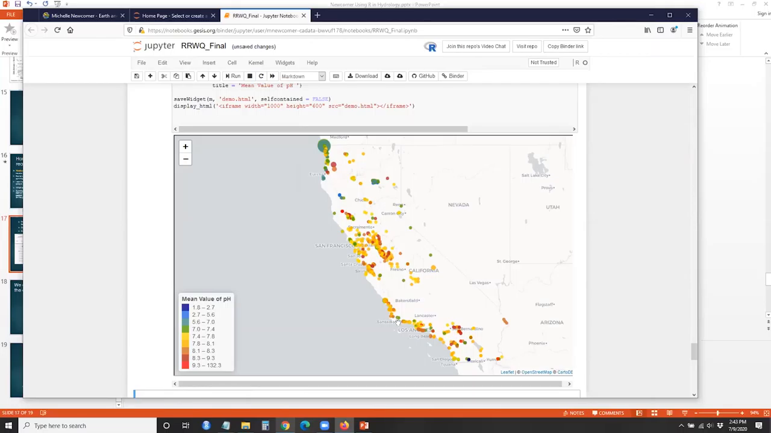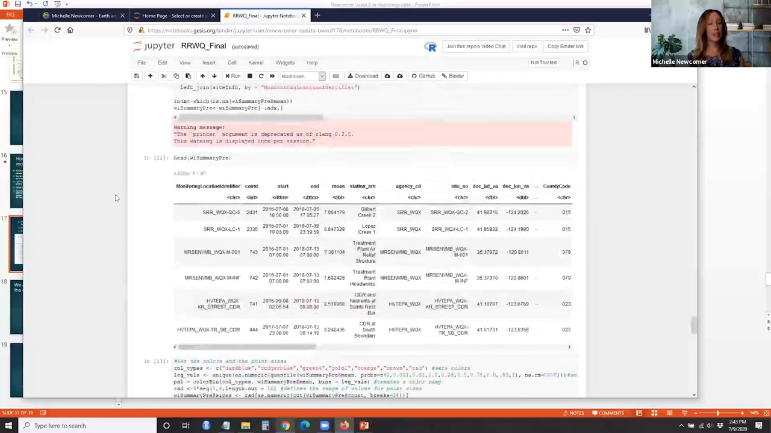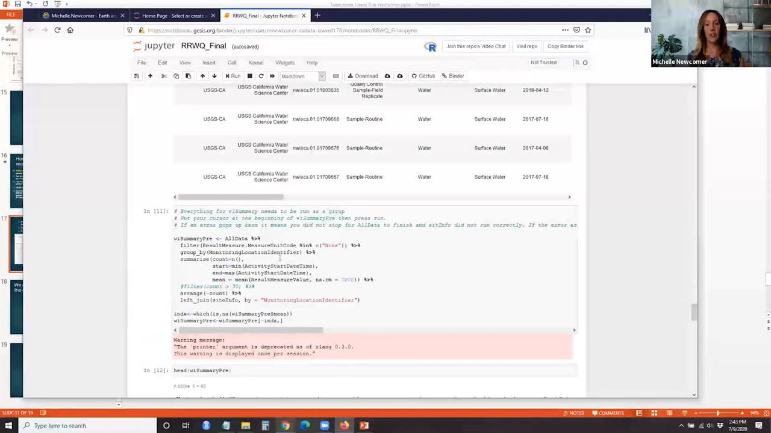There is a question: is this information only for the US, or can you gather data sources from other continents? So this particular package and this particular set of code is only for the US, specifically because this is from the USGS. This package has been built by the USGS for retrieving their data sets. So it is very specific to the US as of right now.